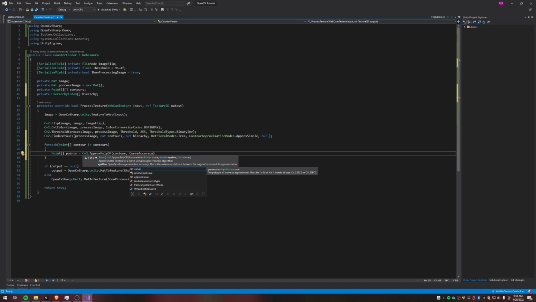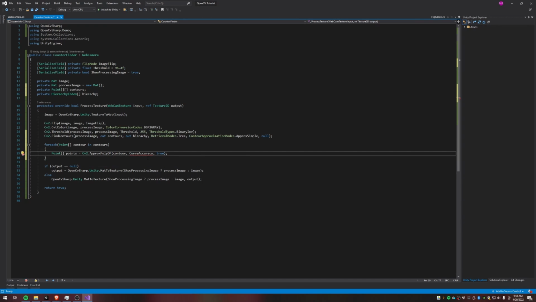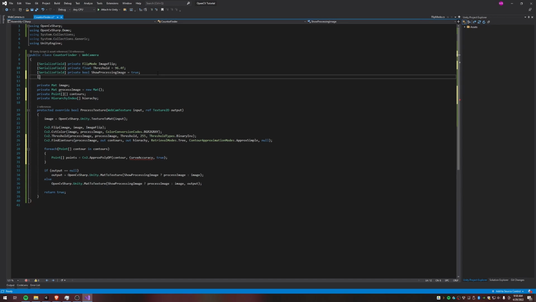it wants this variable called epsilon, and I'm going to loosely just call this curve accuracy. And this is basically how dense the points should be on it. So that's something I'm going to want to discover. So I'm going to make a new variable up here called private float curve accuracy. And I'm just going to give it a default value of, say, 10. Again, I just discovered that value from playing around with it. But this is something we can adjust, and we'll see it in use here in a second.